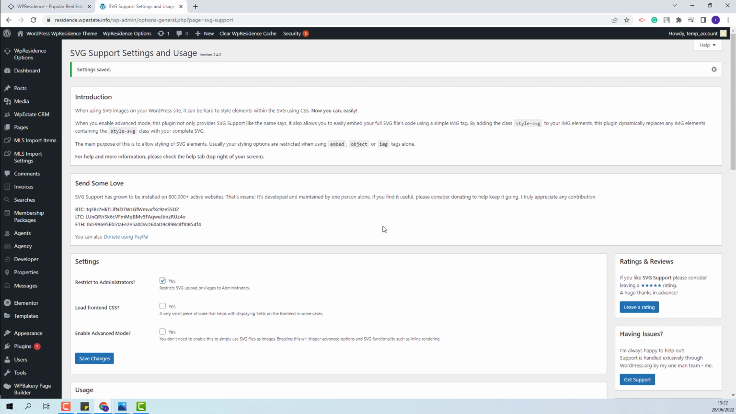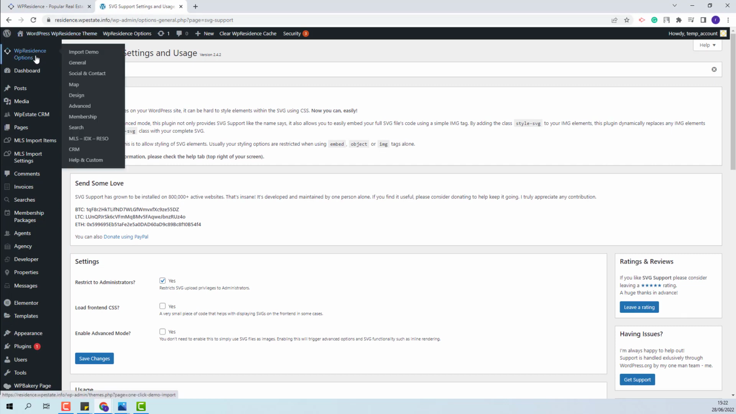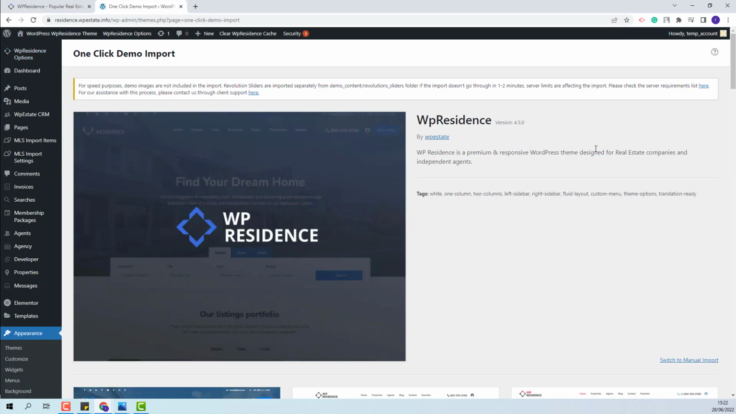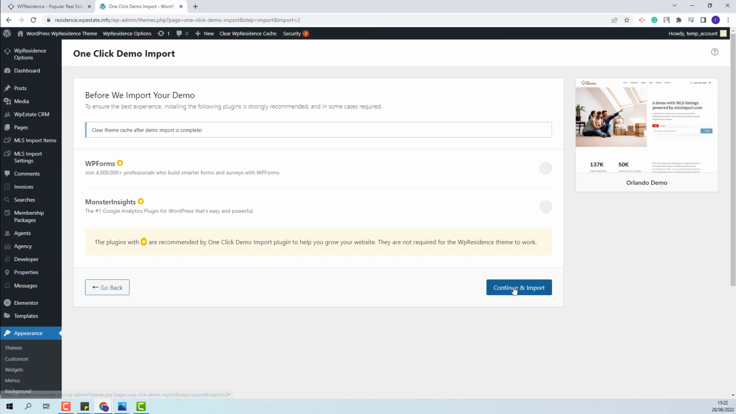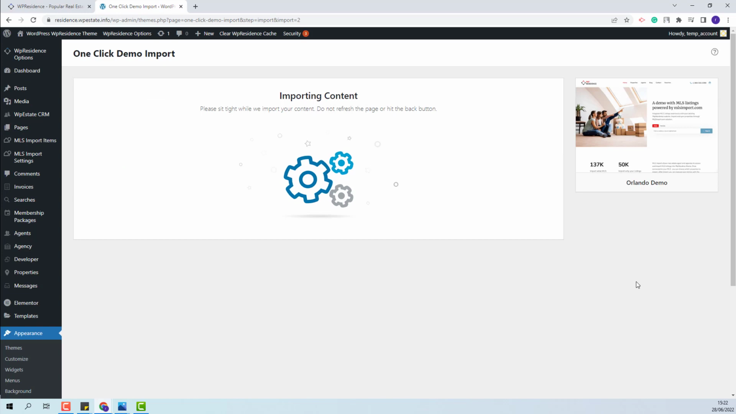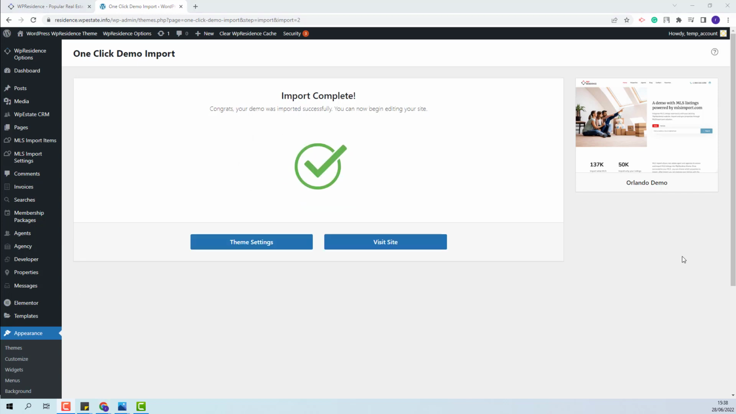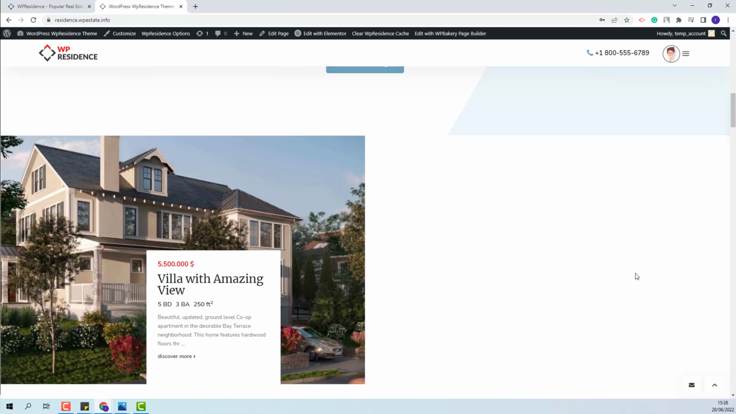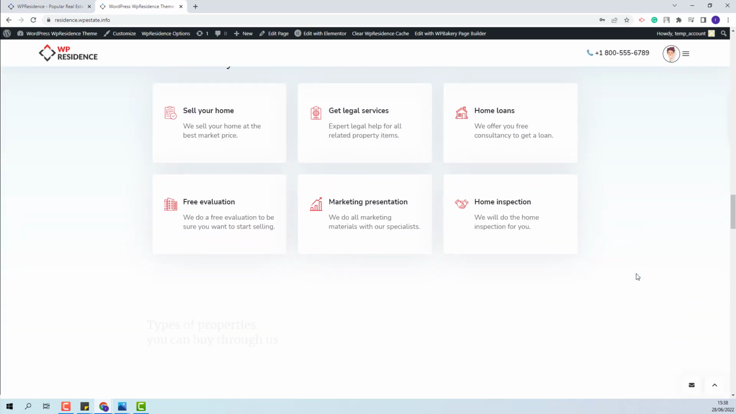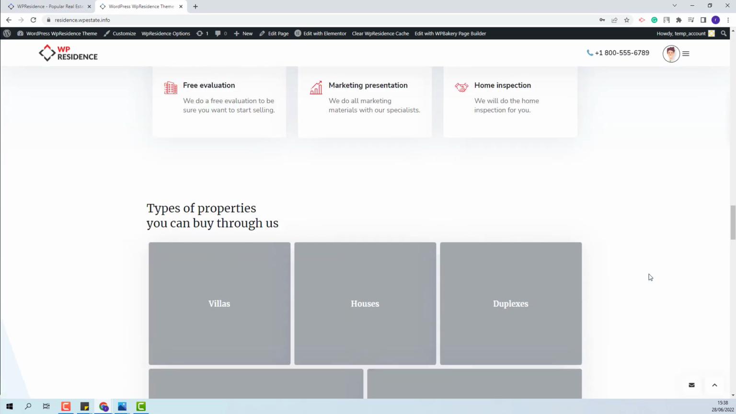Next, I will import the demo content. I will go to WpResidence options, import demo. Here you will find all available demos. I will look for the Orlando demo. This is the one. I will click import demo, continue and import, and I will wait for the import process to be finished. The process might take a few minutes. The import was successful. I will now click visit site. I am now on the home page. The content was imported, and next I will show the steps that you need to take after the demo import.